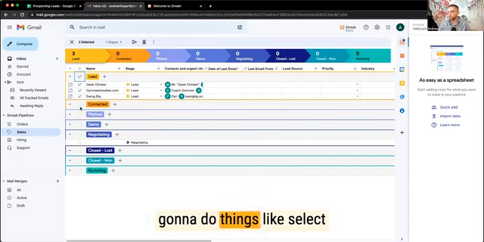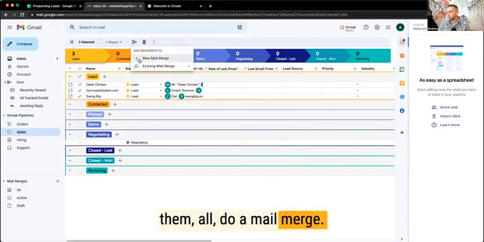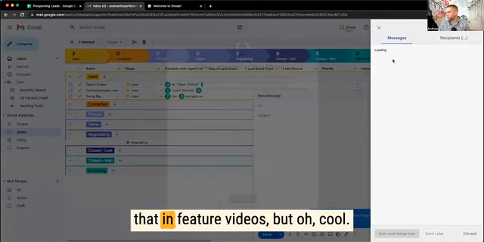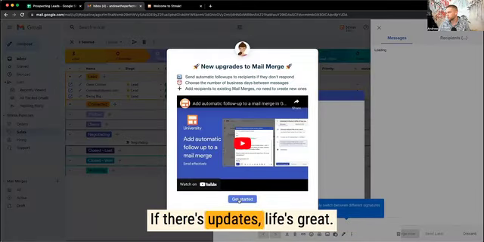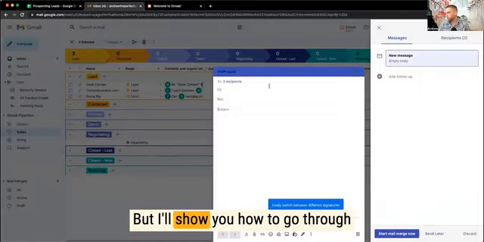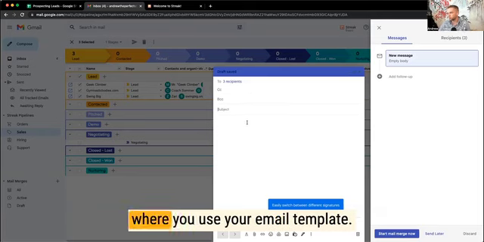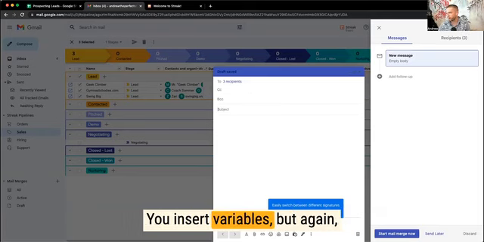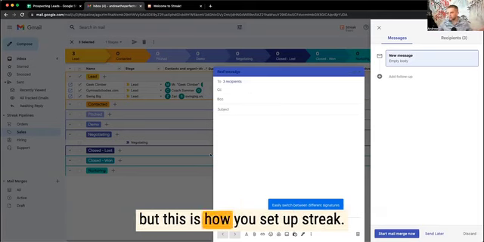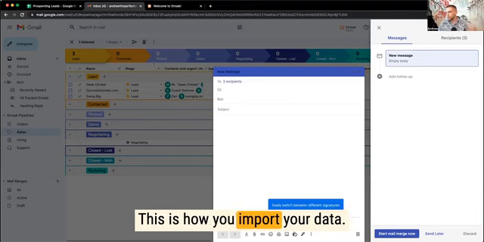And then from there, I'm going to do things like select them all, do a mail merge. And again, I'll show you how to do that in future videos, but oh, cool. Look, there's updates. Life's great. But I'll show you how to go through and create these mail merges where you use your email template, you insert variables. But again, there's other videos for that. But this is how you set up Streak. This is how you import your data.